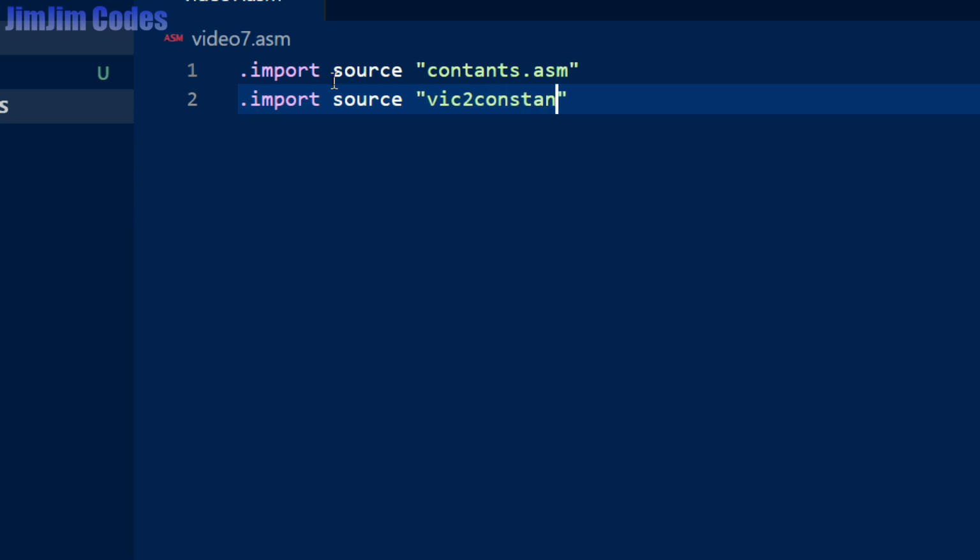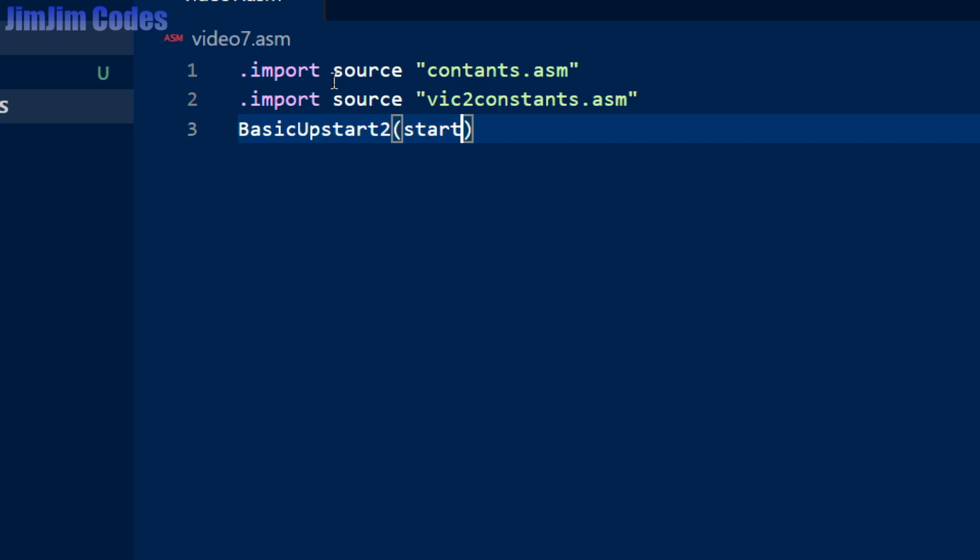Vic2 constants.asm, and we'll do our basic upstart, and we'll do that at the start label, which we haven't got yet, and we'll start our program at hex 1000.